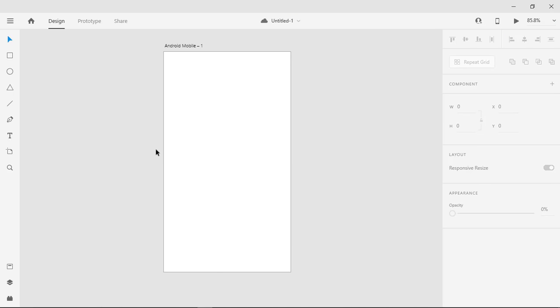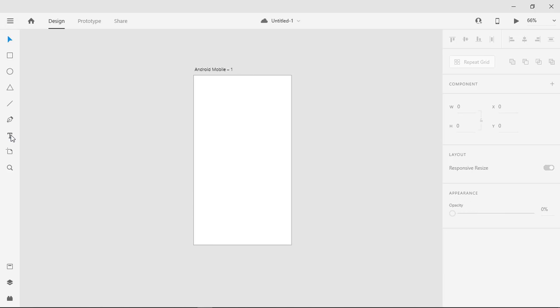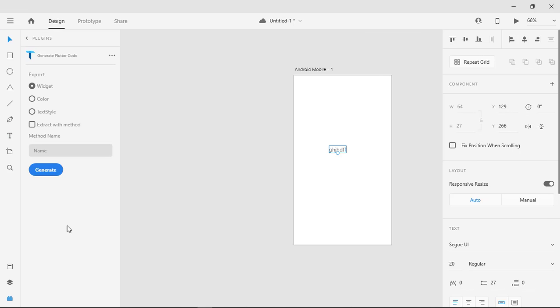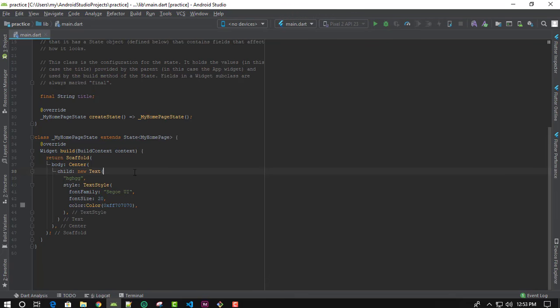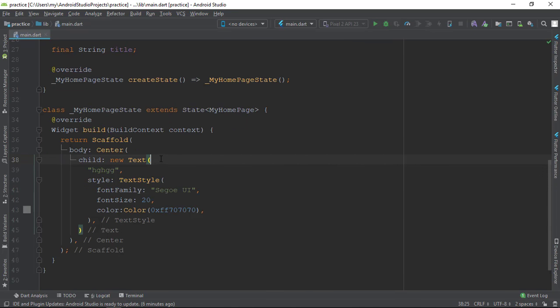So just come to this main design page. If I type text, suppose I'm typing something, and then just open this and click on this, now you can see that your plugin is already here, Generate Flutter Code. You have to click on Widget, then click Generate, right? Successfully generated.